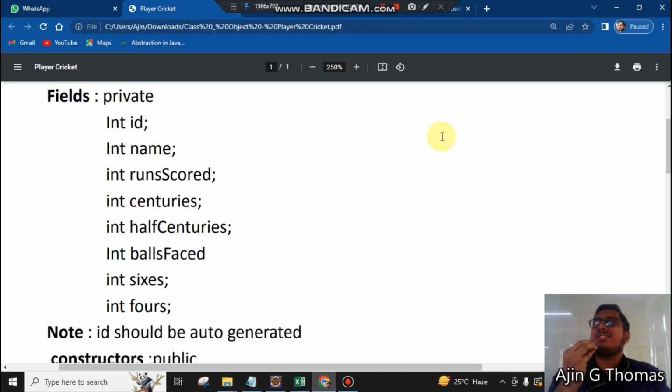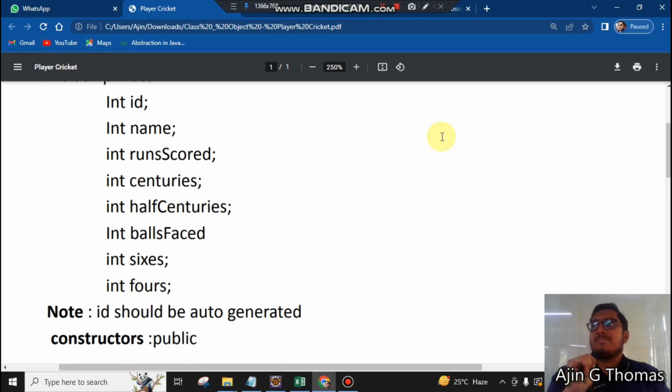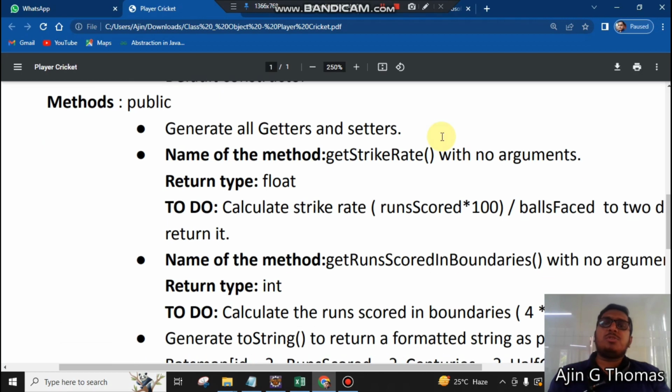At least there is no one who is not a cricket fan, I think, right? Runs scored by balls faced. Correct. So we have both the variables here, right? Runs scored, balls faced. Can we find out the strike rate now? Getting my point? So you have to create that as a method inside the blueprint class.